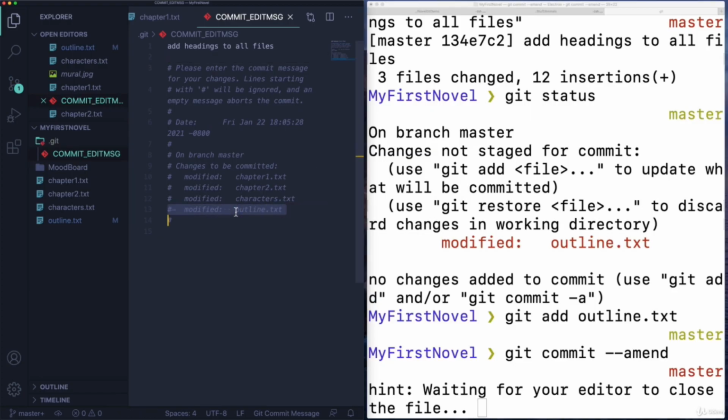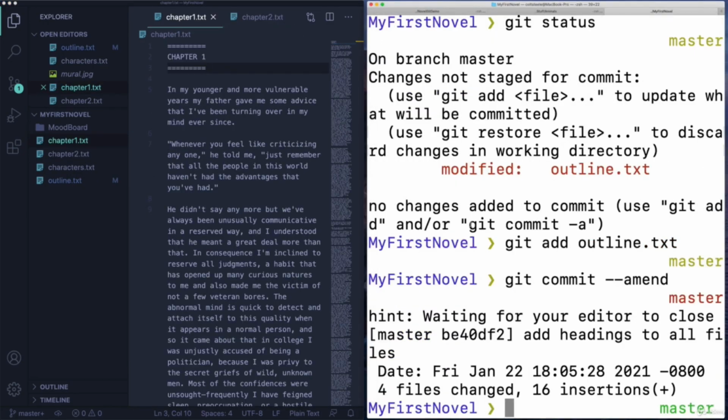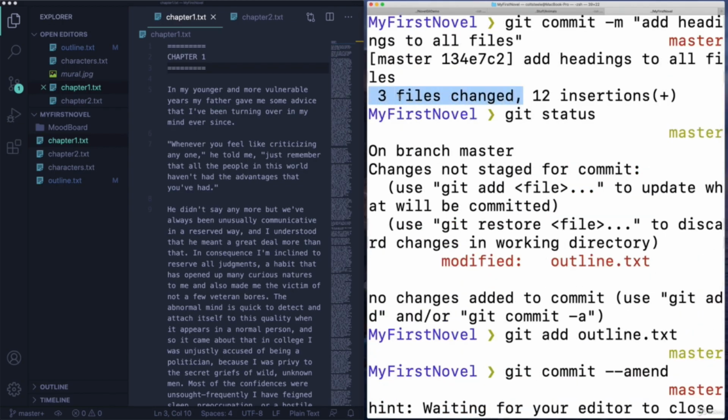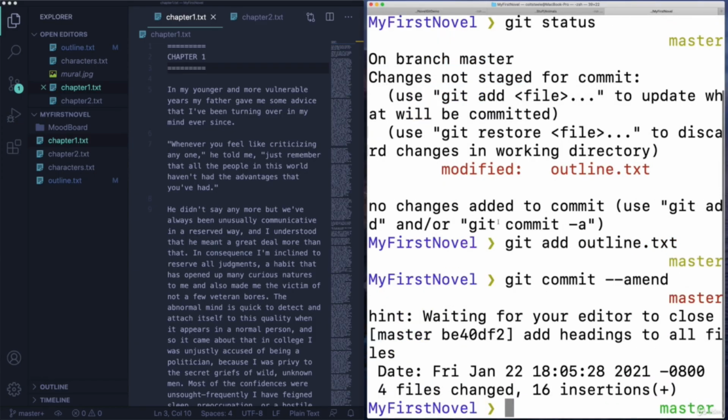You can see it's also put modified outline.txt in here. That's now going to be included. I'll close out of there. And there we are. 4 files changed is what it said in that commit. Previously, it was just 3. But now I amended that commit. I basically redid it, and I included the outline.